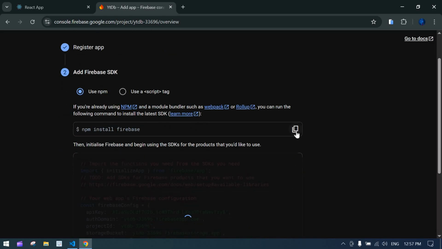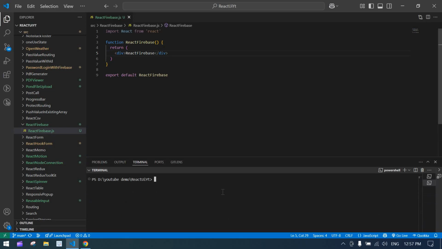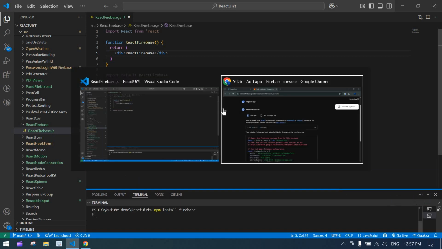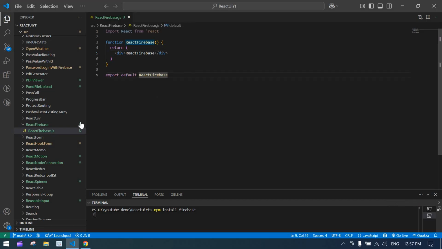First we need to install this. Copy that, open your terminal, paste that and install. Meanwhile, I'll copy this. This is our config file, so I need to copy this and paste this in our project.